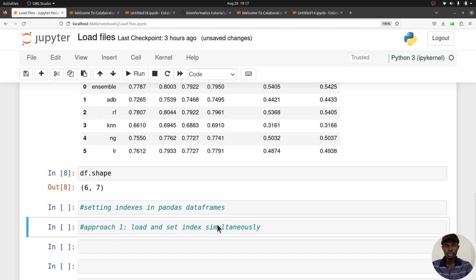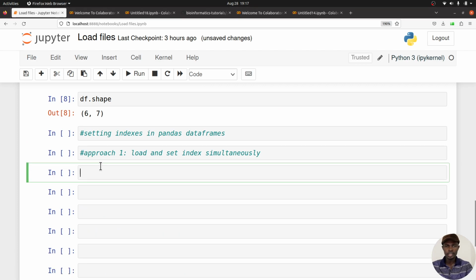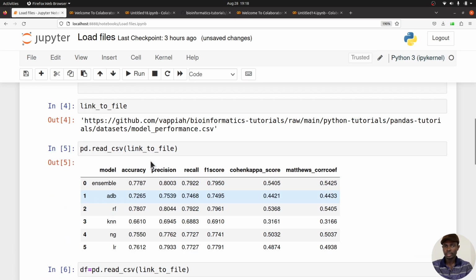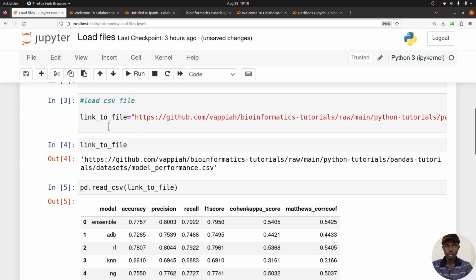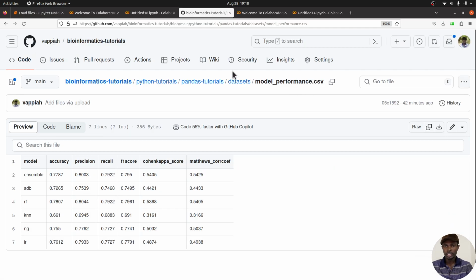All right, so we will do this. I'll just say df equals pd.read_csv, and I'll use the link to file. I already have the file loaded, so there's the link in case you've forgotten. I'm using this link here to get the file and to load it. The file can be found here.